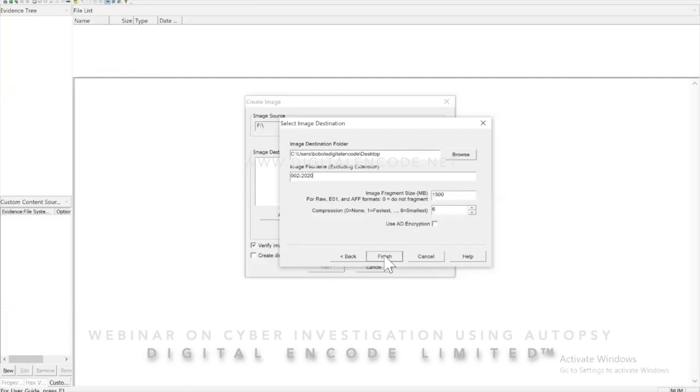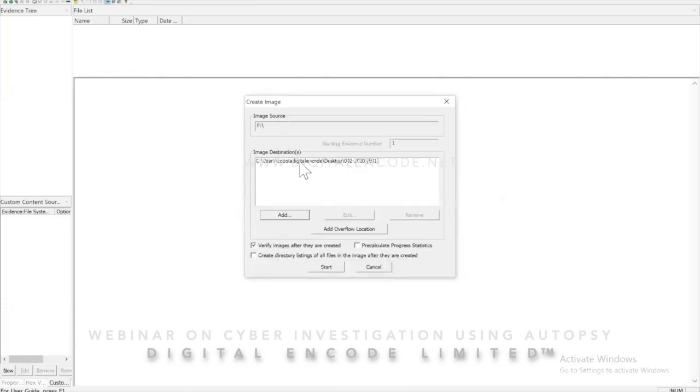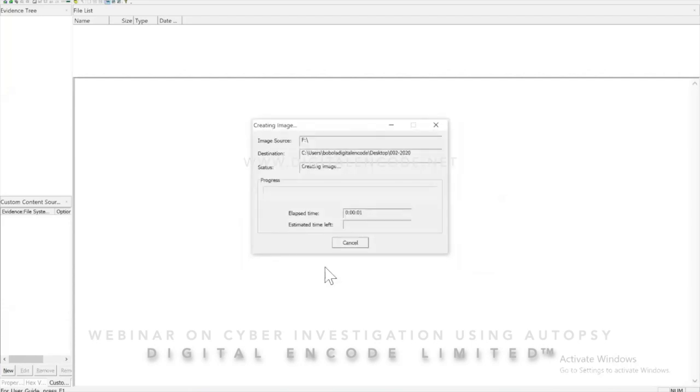So I click on finish. Once I click on finish, it has accepted and added my information here, and it has added the fact that it should be saved to the desktop. So I have done all of that. The next thing I do is just click on start. Once I click on start, it starts creating my image. I see my status here. I see the destination where it's going to save it. I see the progress as it starts creating. Then I see the elapsed time. That's the time it is currently. And I see the estimated time left.